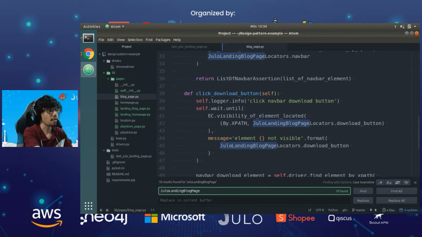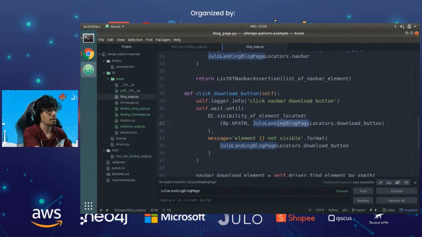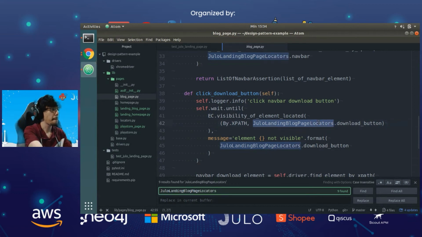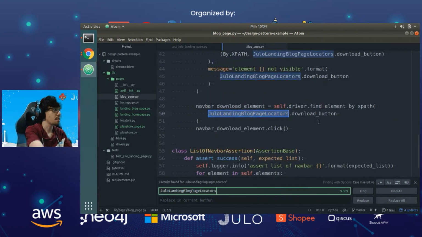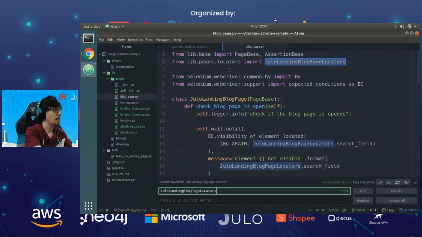So it has some kind of object also, to put all of the locators inside of the object here. So we can just try to make it easy to change and also to make it easy to see. So example like this one, you can just see this one, it's on the locators.